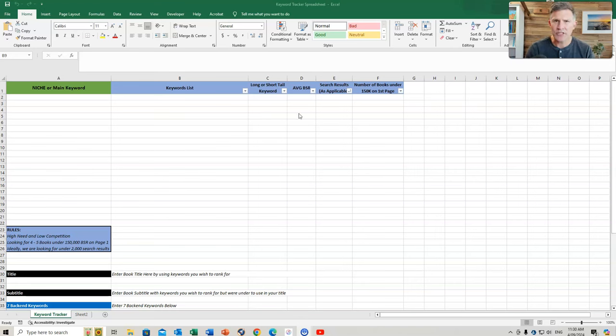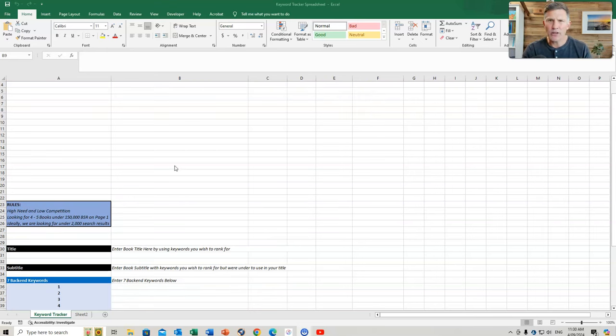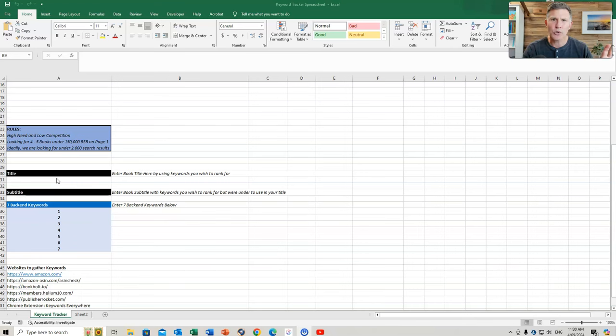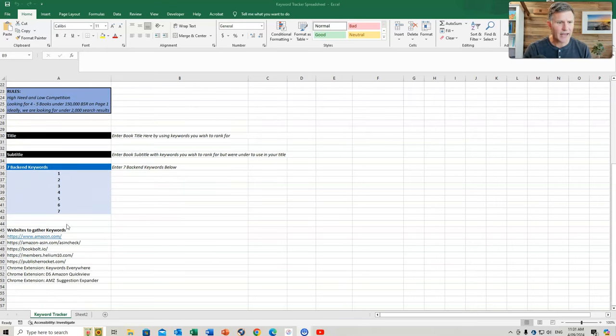Then you've got the average BSR ranking, so the average ranking on Amazon. You've got your search results, which might be as applicable. So you might have some little notes in there. And then I sometimes include the number of books under 150,000 BSR on the first page. So that's some of the information I'm doing. I have my little rules that I might have. I might include some titles that might be standing out. I might like to include 7 back-end keywords that I might like to look further into as well. And I've also got some websites and other information.